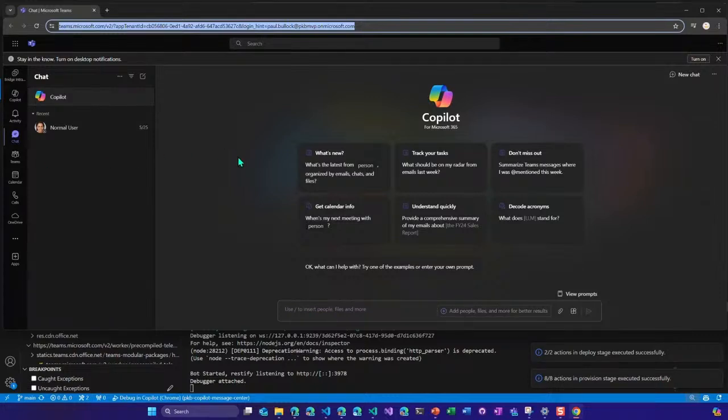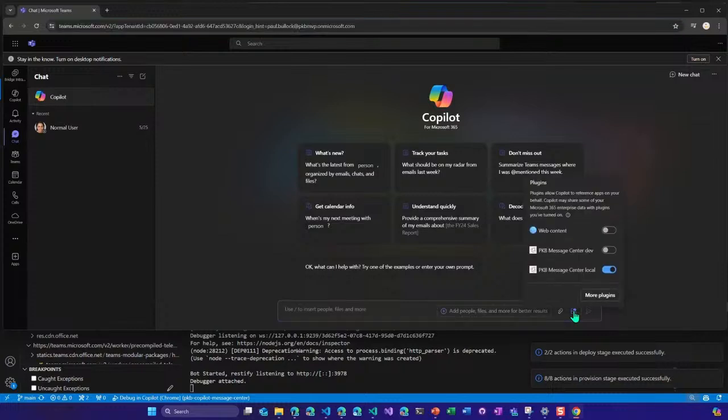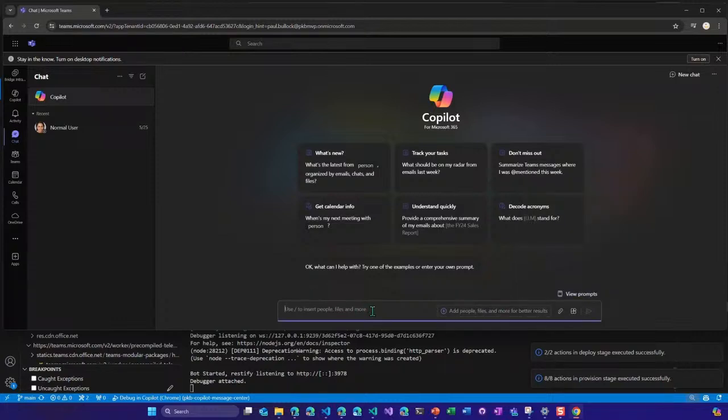Now that Copilot is fully loaded, the first thing we need to do is make sure the plugin is enabled correctly. We may have two, dev and local. Make sure local is selected, to ensure that it's running on your application currently running in Visual Studio Code. Now you can begin the prompts.